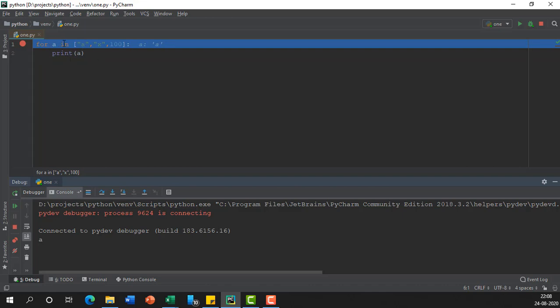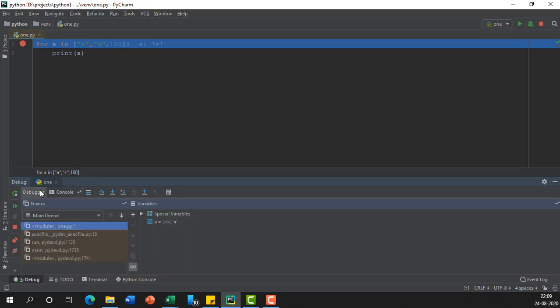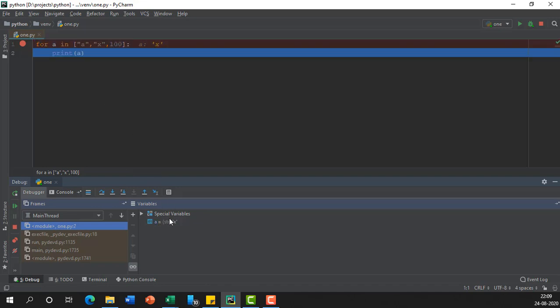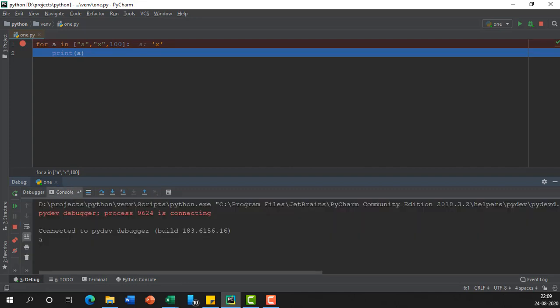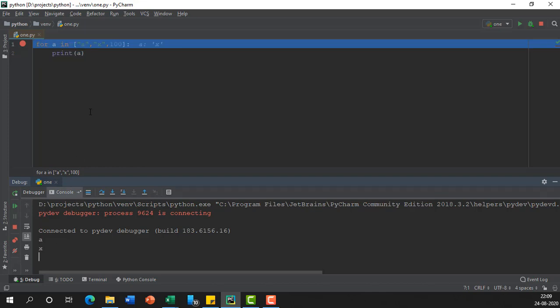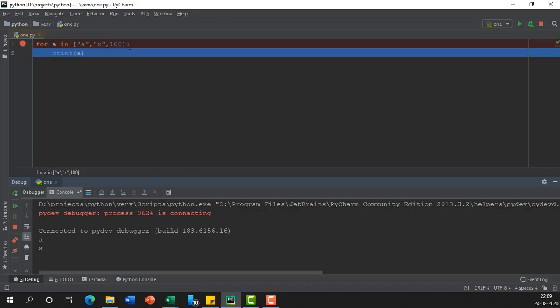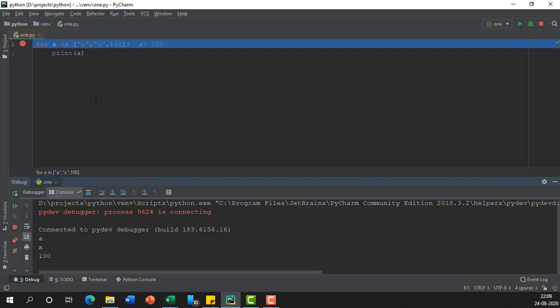Now my loop control is back to the loop header, and this time x will be the value of a. Okay, now you can see the previous value of a was a, and now if I hit F8, you can see the value of a is changed to x. And if I try to execute one more statement by pressing F8, you can see x. So similarly, you have guessed it. Now the value of a will be 100. See, so the value of a is changed to 100, and then 100 will be printed.